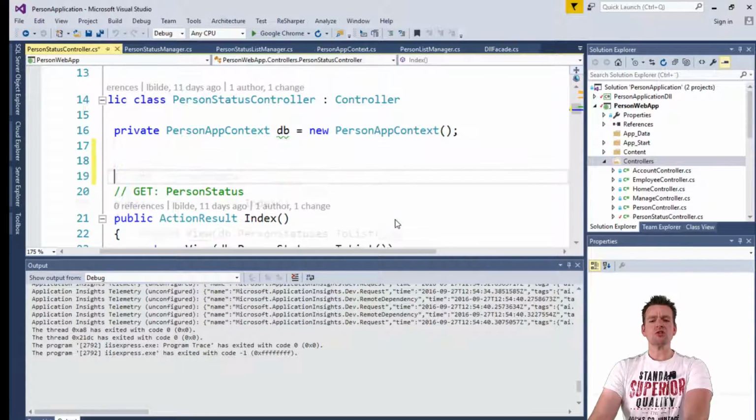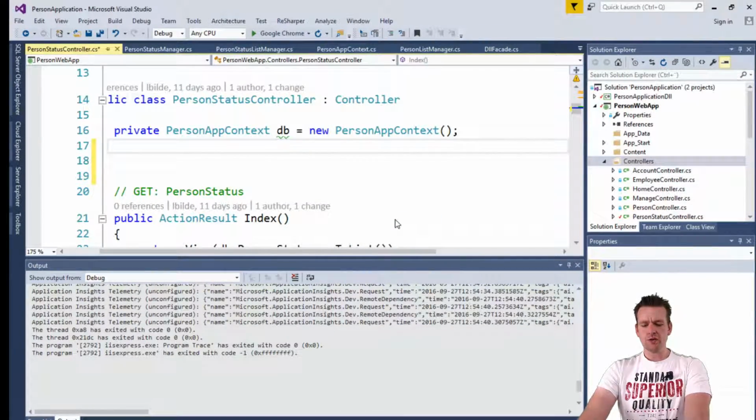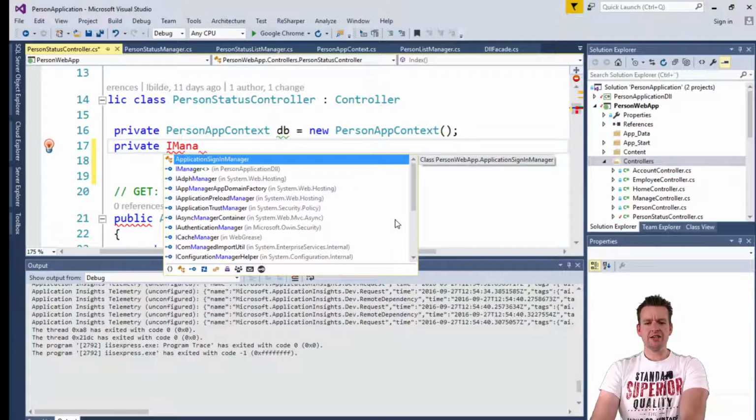So I'm just going to do that now. What I want to do is add a private manager, an IManager, that points to our person status.